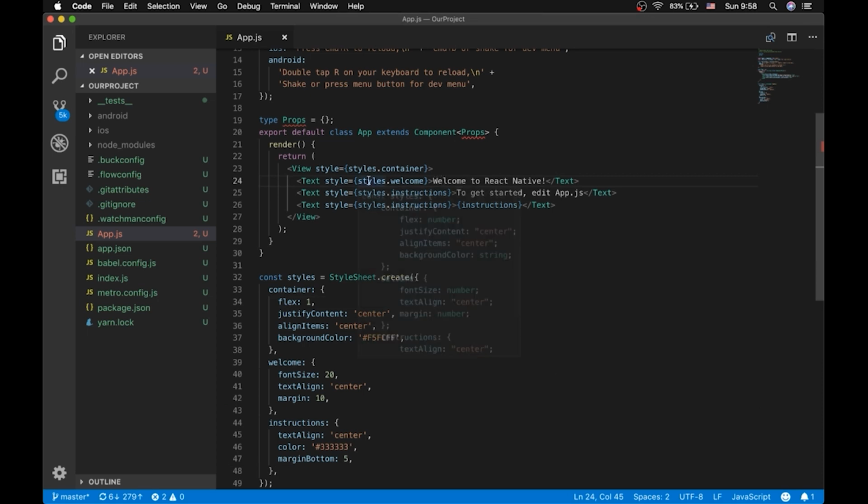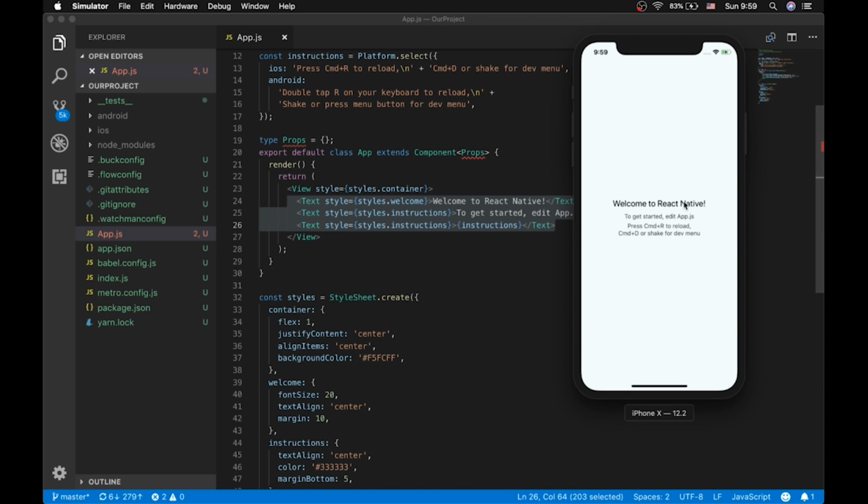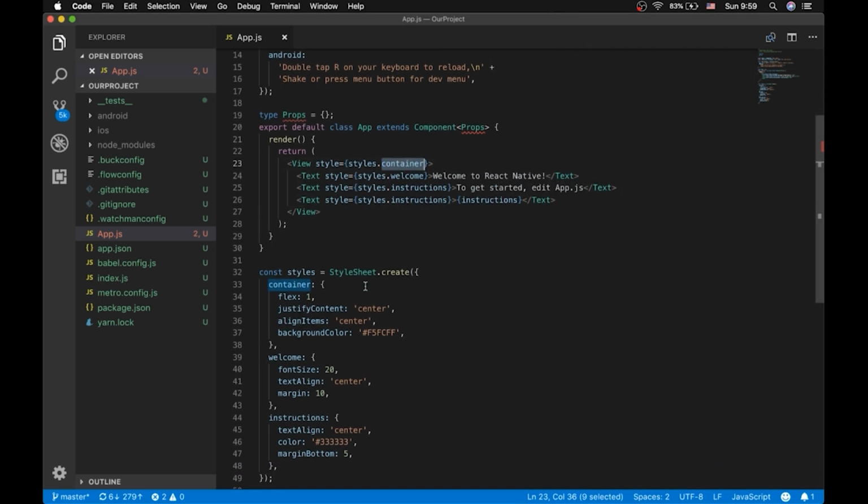So now, if we look at the app.js, we won't be doing any programming in this lecture. We're gonna continue setting up our project. I just want to show you how this works, so you can get a rough understanding if you don't know. Here we have a view, and this view is wrapping these texts. So basically these texts are inside some view which has a style.container. Don't worry if you don't understand this now, it's going to make more sense later.